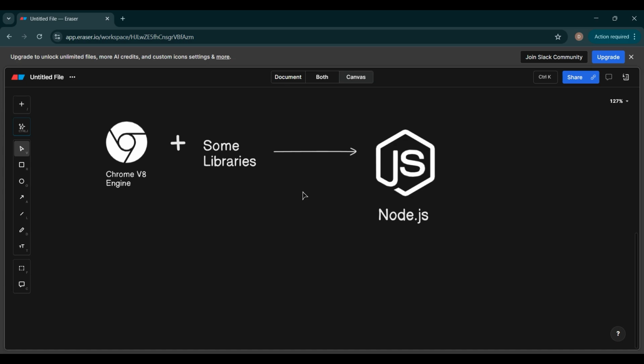Now developers could use JavaScript not just for front-end work, but also for server-side programming to handle APIs, databases, file systems, and more. In short, Node.js brought JavaScript from the browser to the entire operating system, making it one of the most versatile programming languages in the world. Now that we know why Node.js is so important, let's set up our environment.